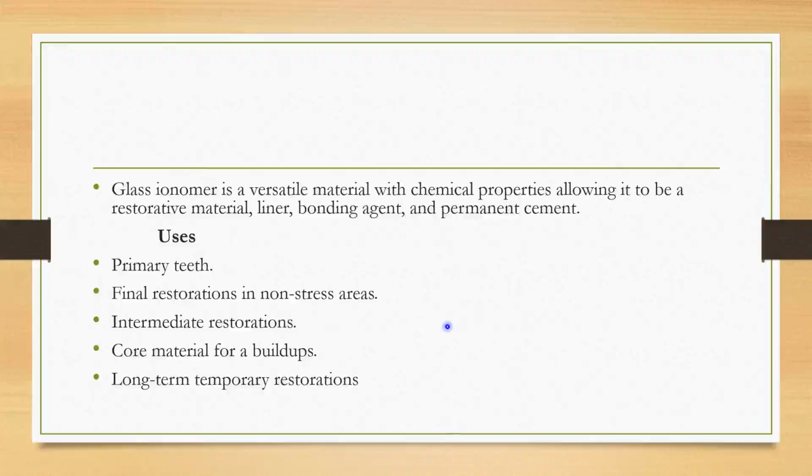It's used in primary teeth, used for final restorations in non-stress areas, and as an intermediate restoration. For example, when we are doing root canal treatment, you can put it as a temporary filling so that the patient can go and come back. Also, let's say the patient has sensitive teeth, but the pulp is still intact or not affected. You can put it, and then the patient can go for 2 to 3 weeks, and then they can come back when the pulp is not sensitive and it's healed, and then we put the final restorative material.